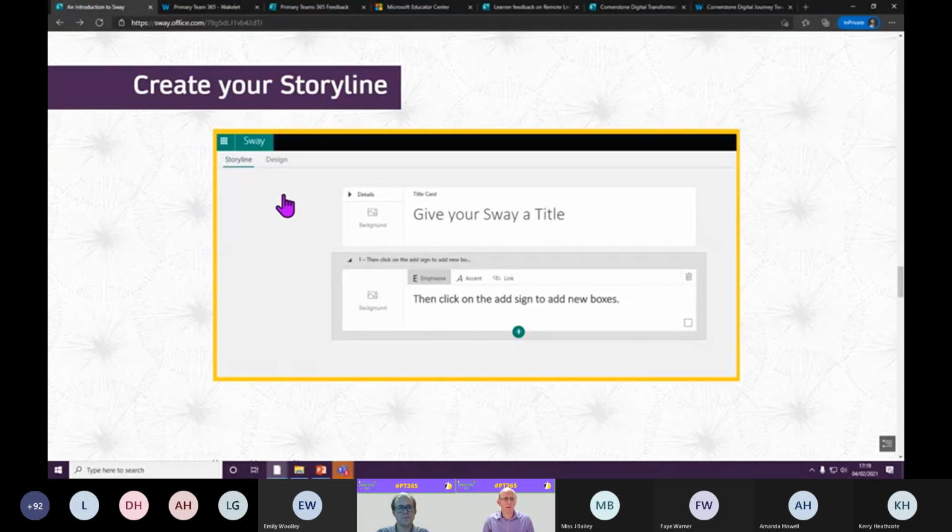Once you're in Sway, there are 2 main tabs, again, a bit like with forms. In this case, we've got storyline and design. The storyline is where you will build your story by adding in boxes or cards to create that narrative. And then the design is when you focus on what it actually looks like.